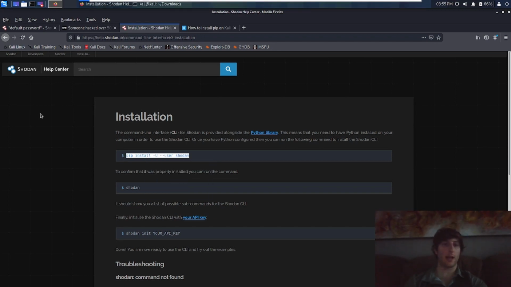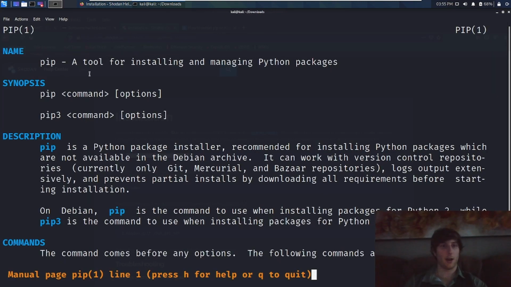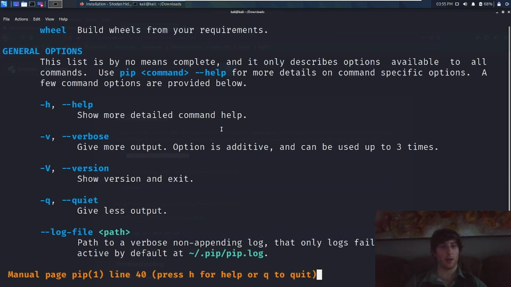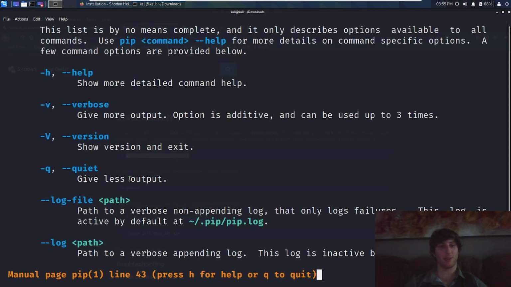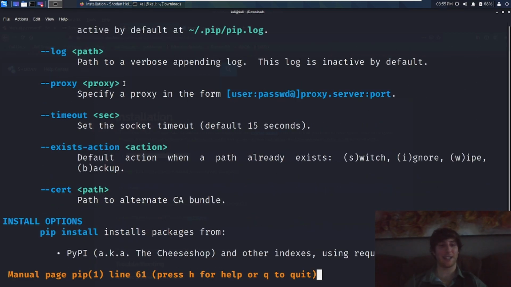Just a quick little synopsis on what pip does, right? Let's bring up the man page. Pip is just a tool for taking packages and installing them on your system, right? Installing them on our Kali in this case, right? In terms of the actual options we have here, really not too much. Verbose is the one you'll probably use the most if you're interested in what's going on. But outside of that, really not too much I use.